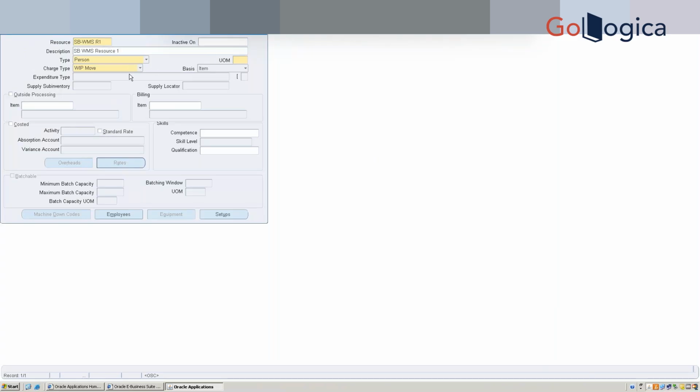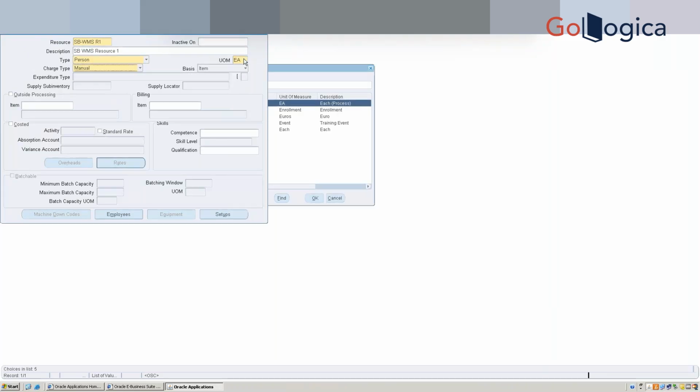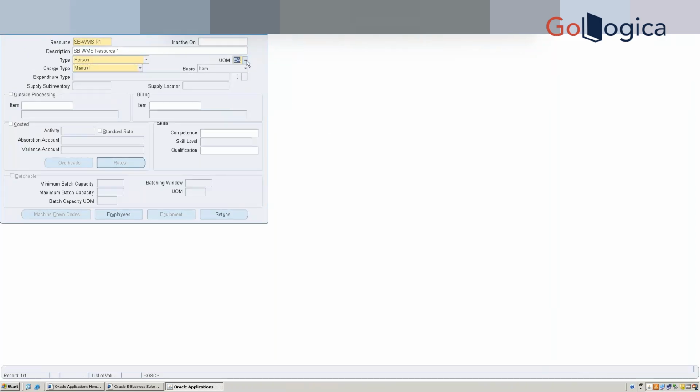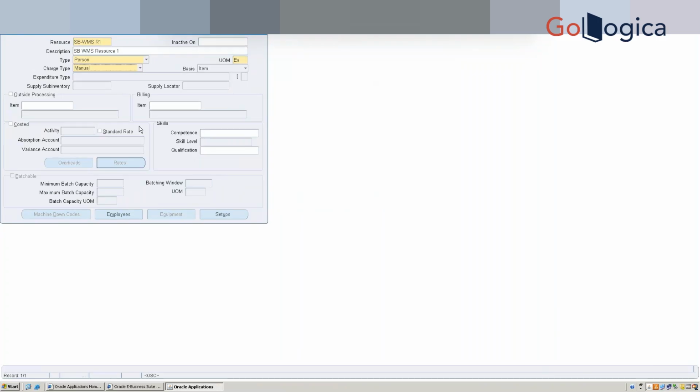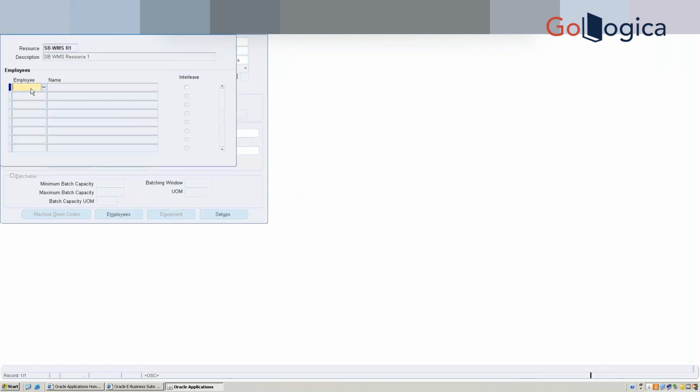Okay, so this is a person resource. It should be manual, and then each person. Did I pick the right one? Let me pick this one. Okay, save it. Should we attach the employee? We need to, but you need to save it first. Yeah, click on employees. Add your employee.